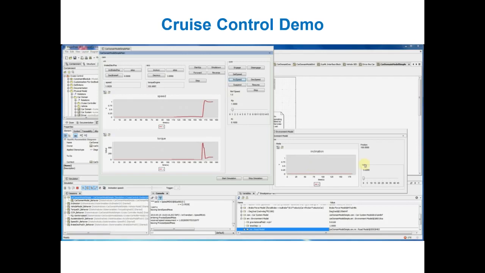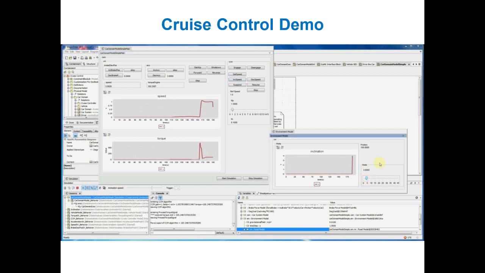Now, regarding the influence of the environment, like the inclination of the road: if you change the inclination of the road, which can be handled through the parametric model, the speed goes down because you go up the hill, and consequently the controller reacts and increases the torque in order to maintain the speed.